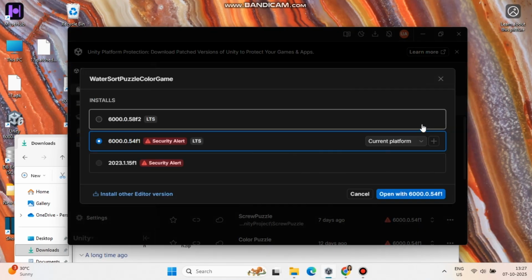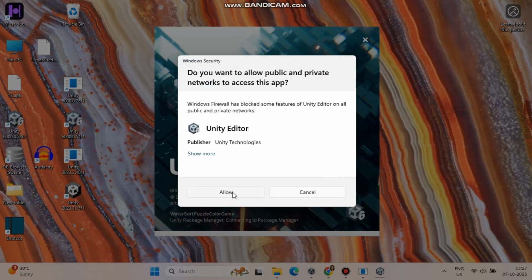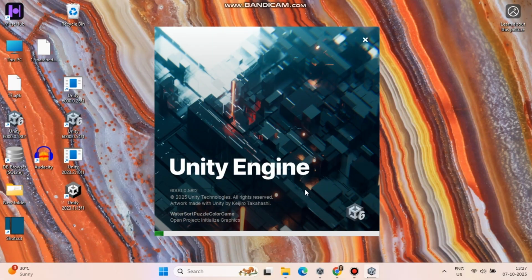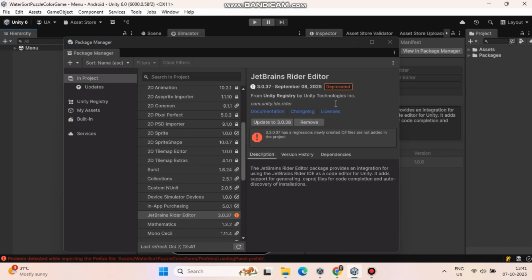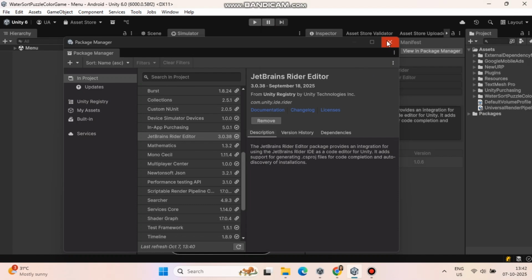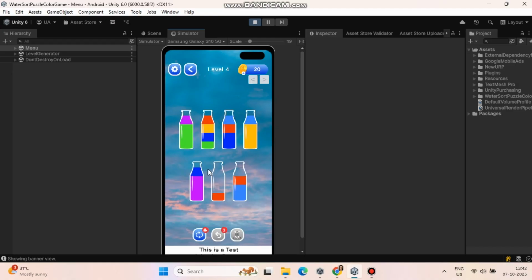Once installed, open your project in the new version. Unity will automatically update your project and may show warnings if any packages are deprecated. Update those packages first, then run your game to make sure everything works correctly. After confirming that all features, ads, and gameplay work properly, build your project again.